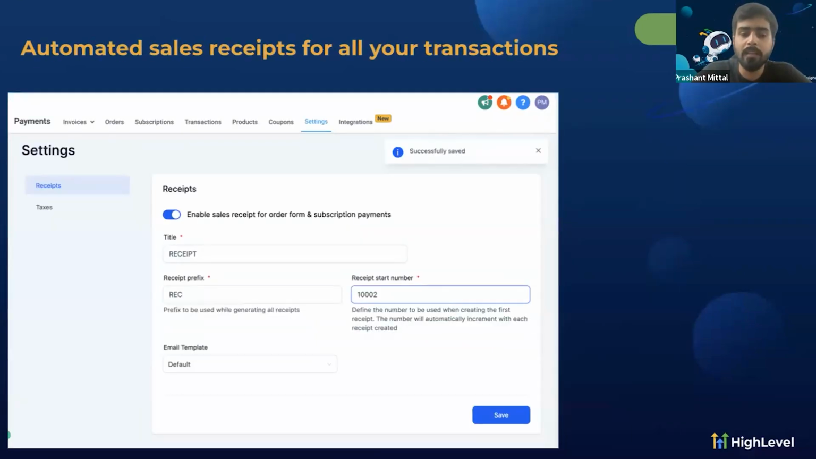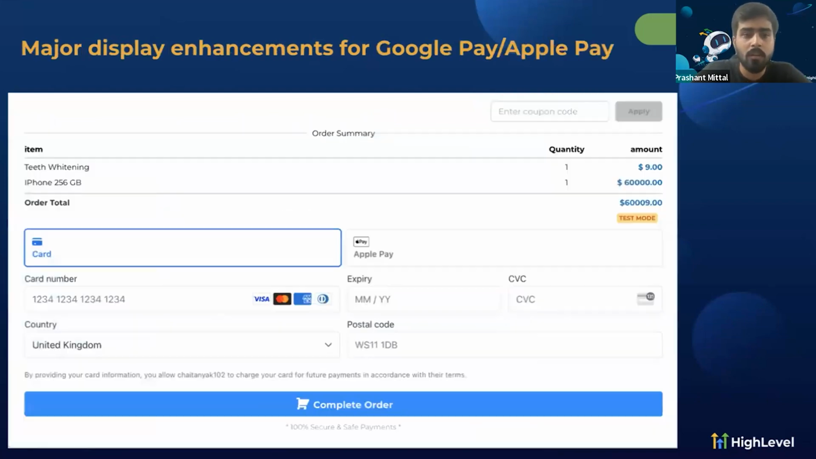So apart from sales receipt, this basically provides a complete replacement. If you are using Stripe for your receipt management, we potentially encourage you to move over to GHL because it covers all the product areas as well as subscription payments, and potentially with all the coming features, we'll be enhancing these even more. Awesome.